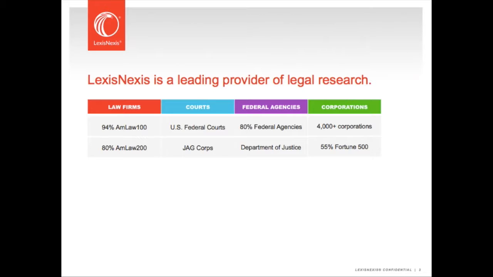We have long-term contracts with U.S. federal courts and the JAG Corps, and in addition, almost 80% of federal agencies use LexisNexis, including the Department of Justice and the IRS. Additionally, over 4,000 corporations are LexisNexis customers. Finally, this includes 55% of the Fortune 500 and 19 of the top 20 companies. Labor and employment attorneys across the world rely upon the content and resources available in Lexis Advance, so why shouldn't you?